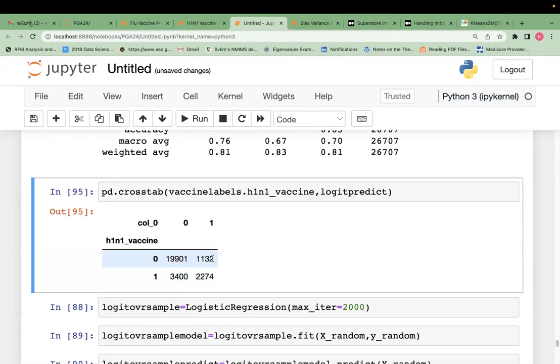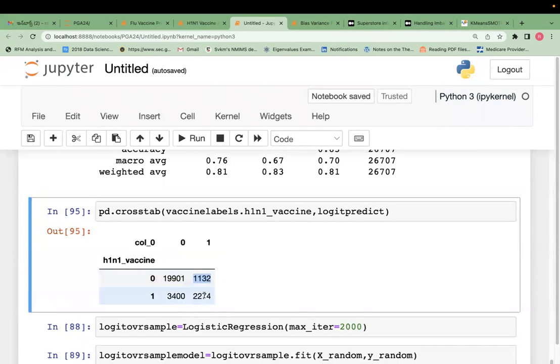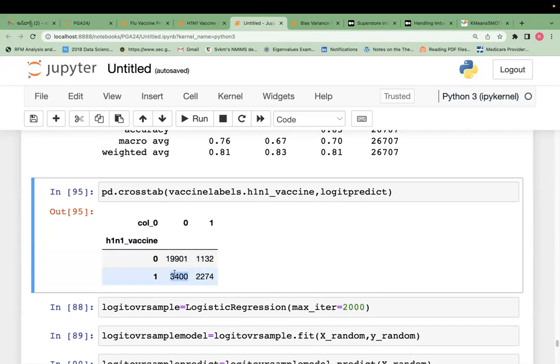Right here, 0 is negative, 1 is positive. 0 is negative, 1 is positive. So this will be true negative. This will be true positive. So this will be false positive here. No, false negative. These are the predicted values, no? False negative. So 3,400 false negatives are being predicted. That means it is predicting that 3,400 people have taken the vaccine, but it is wrong, right?